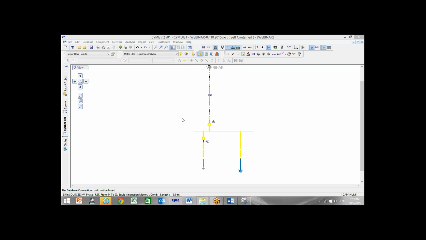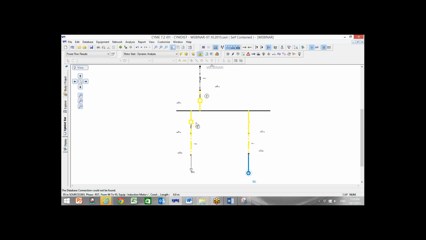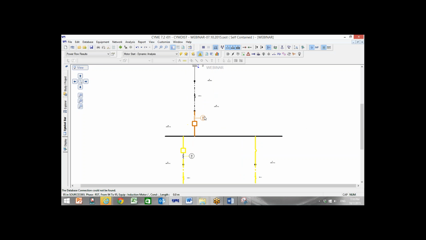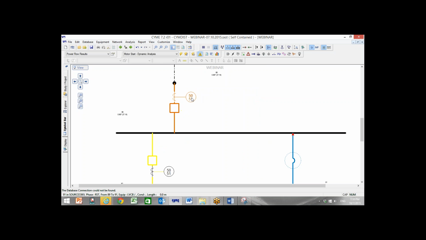Okay, no question. Let's go to coordination. You want to do coordination here. Suppose that I want to do coordination here, but the case is that I have one relay here, one relay here, and one MCCB and one relay here. So how fast can we do coordination here?